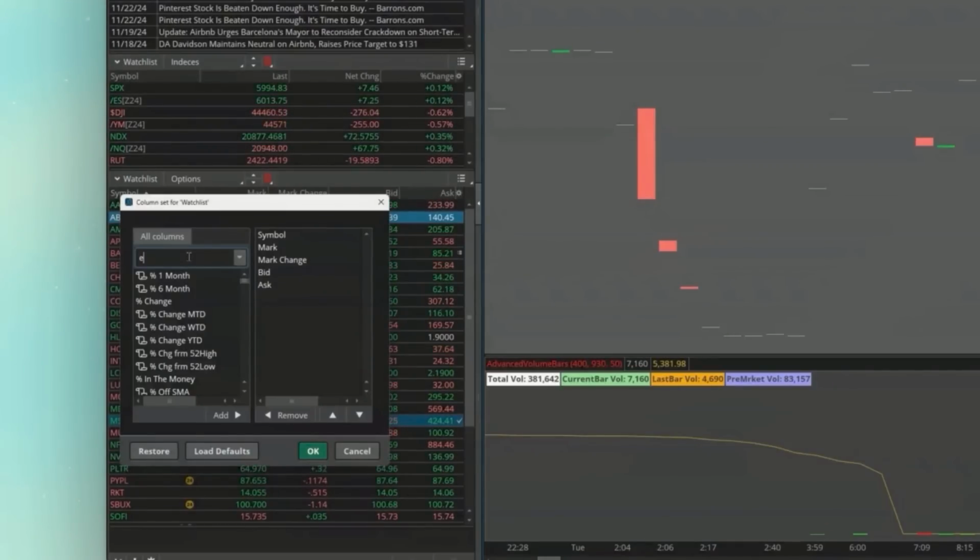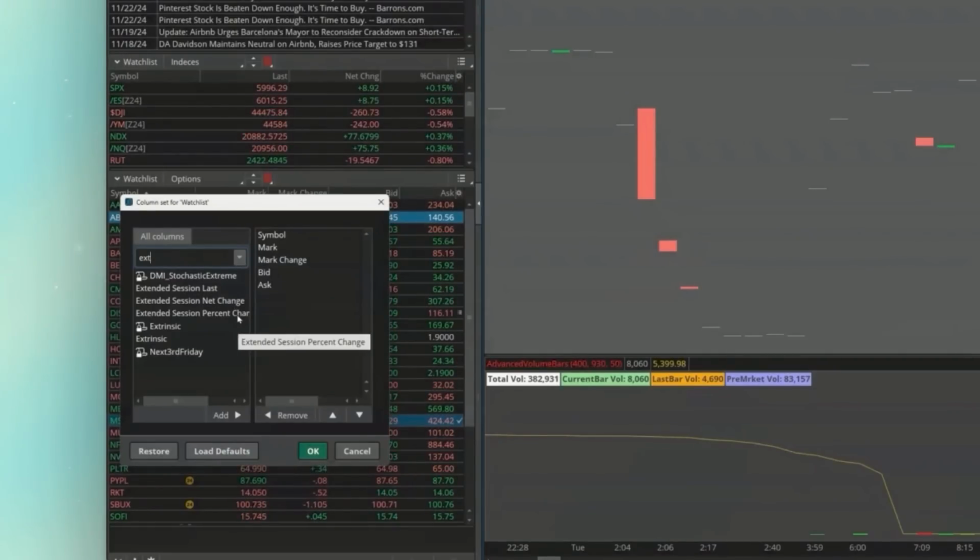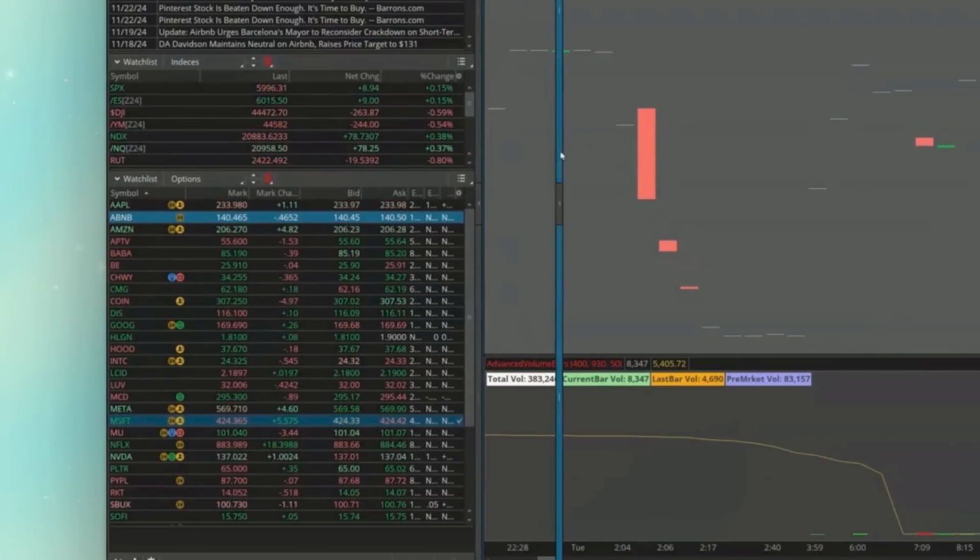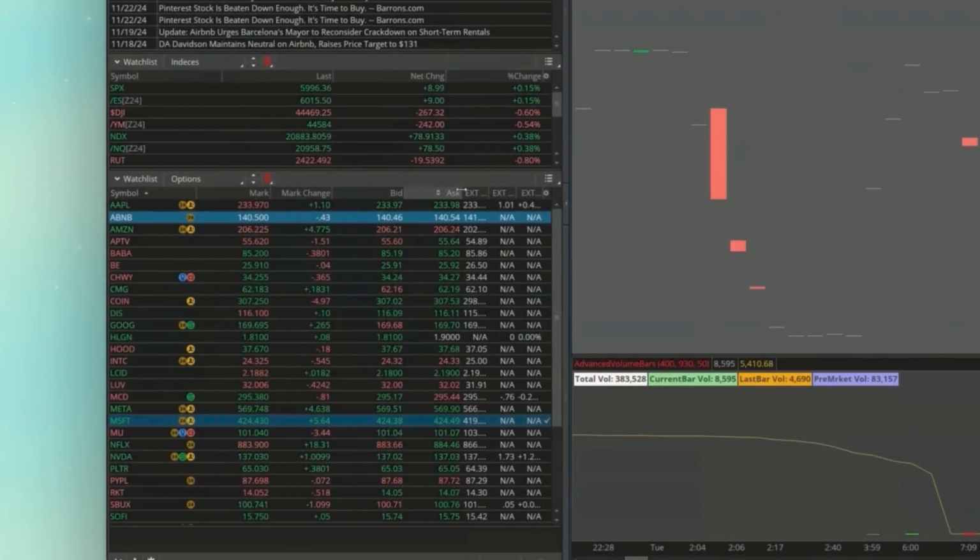If we just type in EXE for extended, right here we can see those columns as the extended session last, the net change in the pre-market, and the percent change. So if we were to add those, I know it's not the pre-market right now, but if we come down here and now hit OK, we can now see those 3 new columns over here in our watch list.